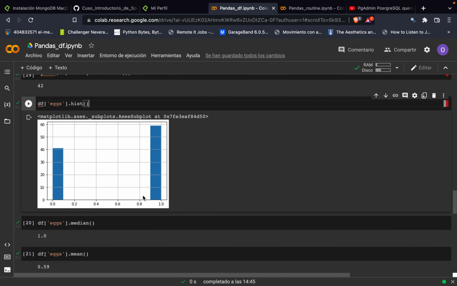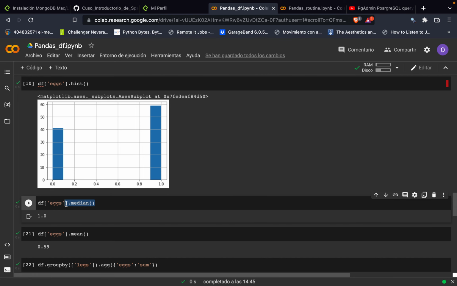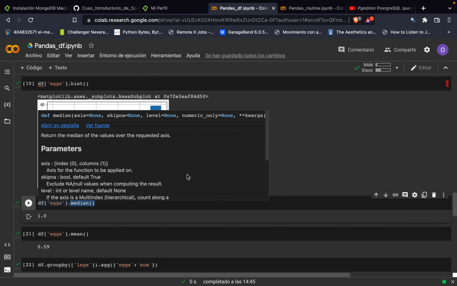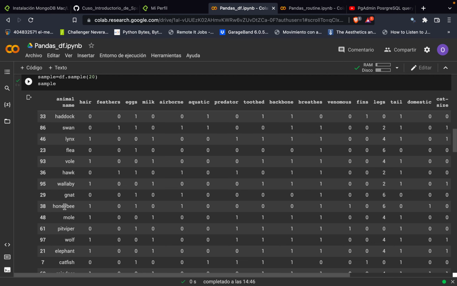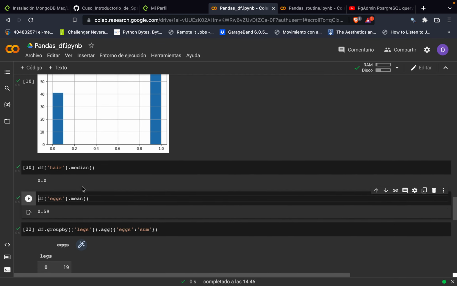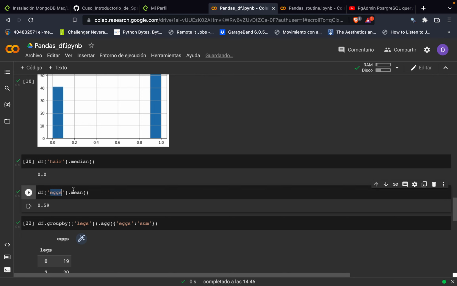So we can see that most animals lay eggs. With the median, which is the value in the middle of the database, we can see which is the most common value. For example, most animals lay eggs, and most of them don't have hair. Let's see another one. Milk, for example. We can see that most animals don't have milk. They don't produce milk.